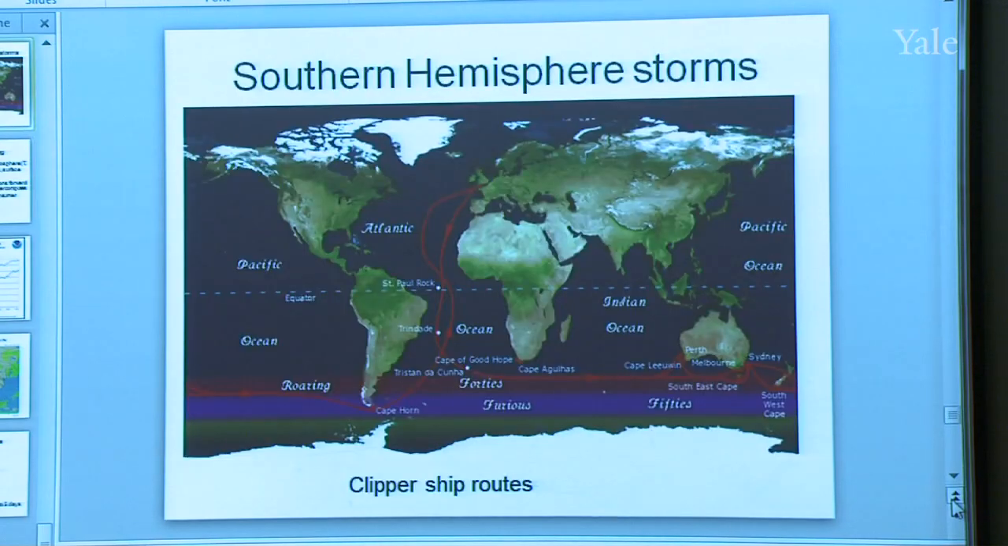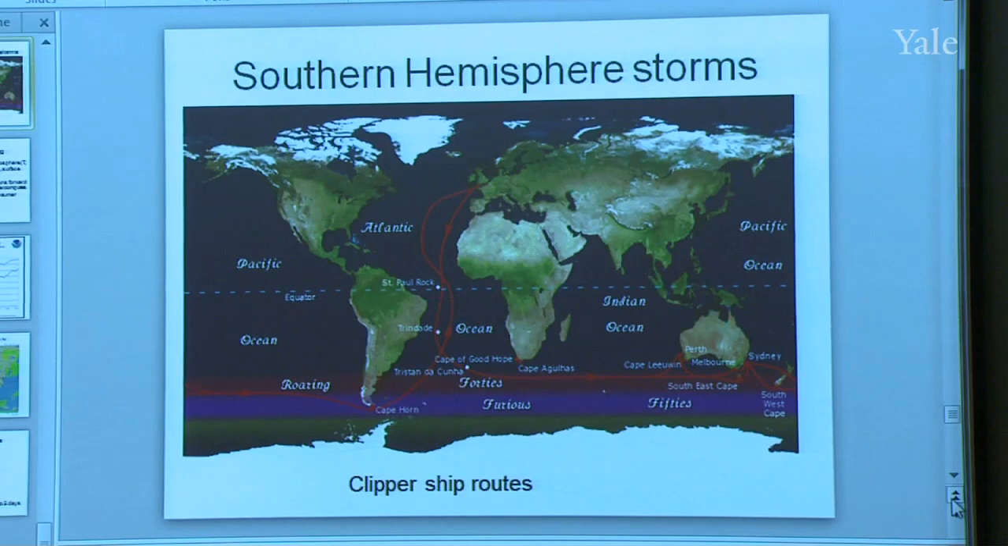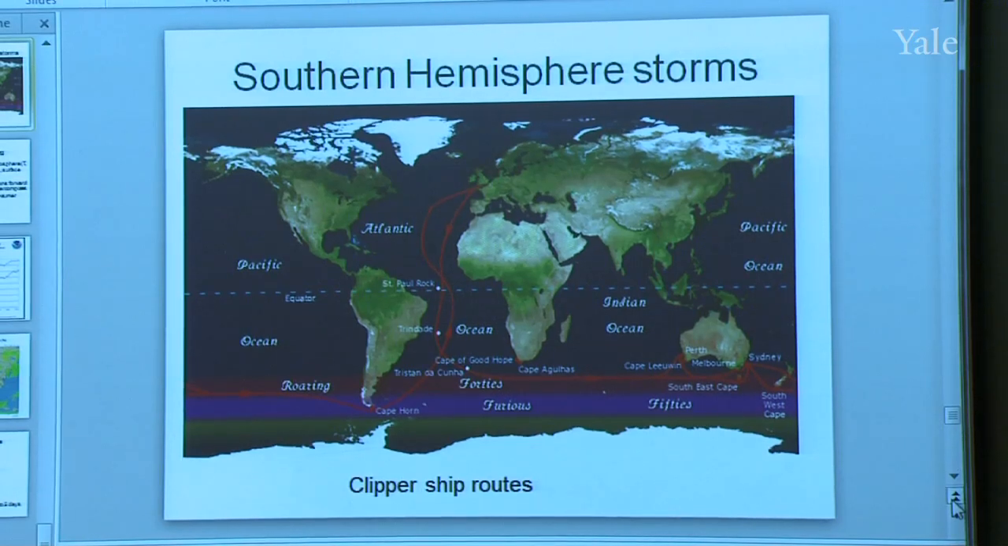Well, that's what I was going to say about frontal cyclones. Again, it's not as detailed as what the book goes into, but are there any questions at this point on frontal cyclones?